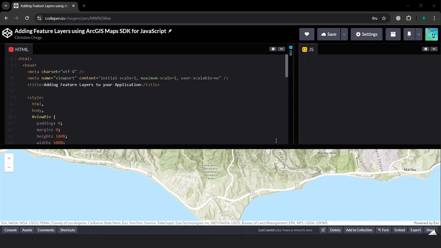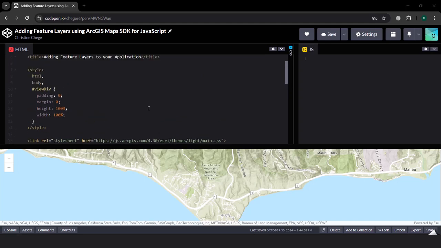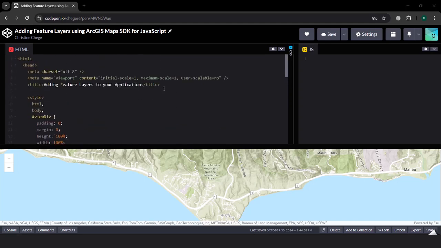I work at Eastern Africa as a solutions engineer, and we are going to be looking at how we can add feature layers using ArcGIS Maps SDK for JavaScript. And I'm just going to start first of all by having an empty map that we are going to now add our feature layers from.